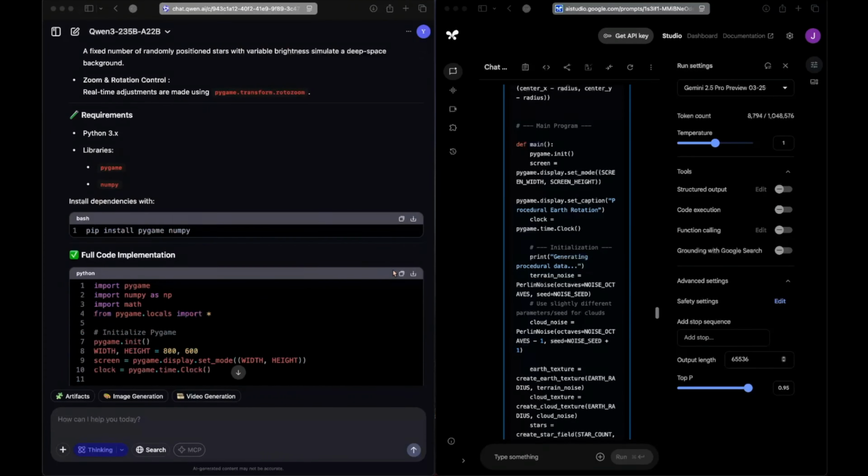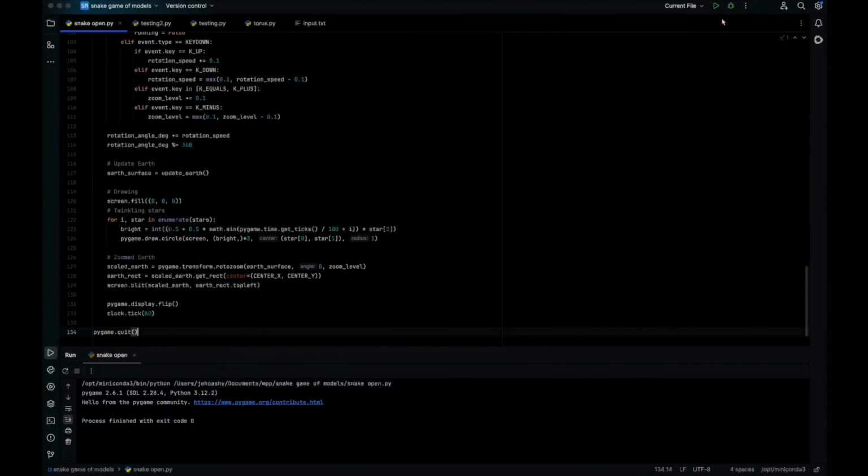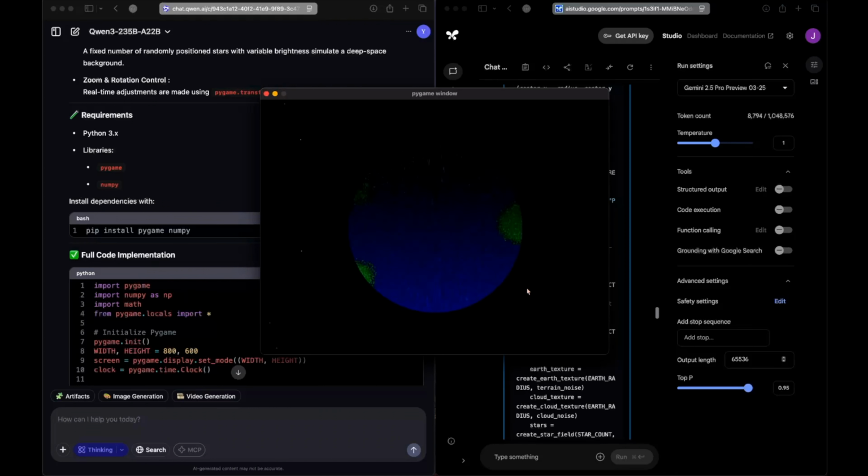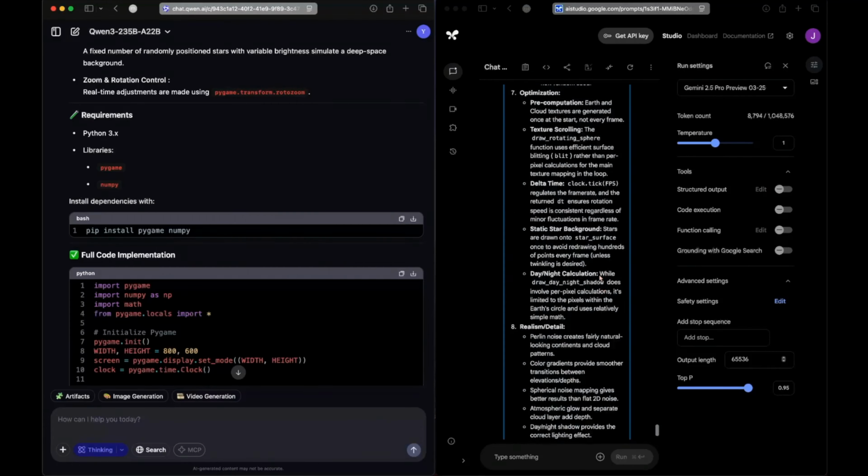So let's copy the code from Qwen. Let's paste that and let's run it. And okay, this is what we have got. So we can say that it doesn't look exactly like an Earth, but it does have some resemblance, right? I think this blue represents ocean and these green spots, they represent land. It's kind of bearable, I could say. Let's see what Gemini has come up with, and then we'll decide what to do.